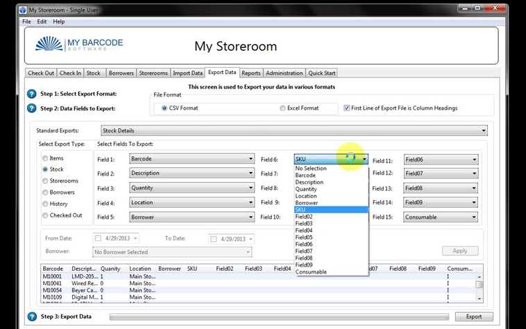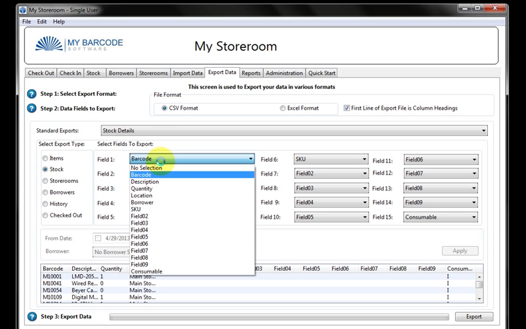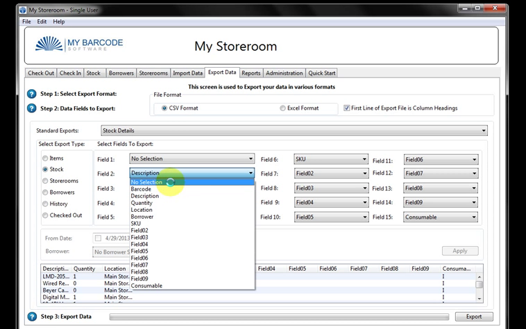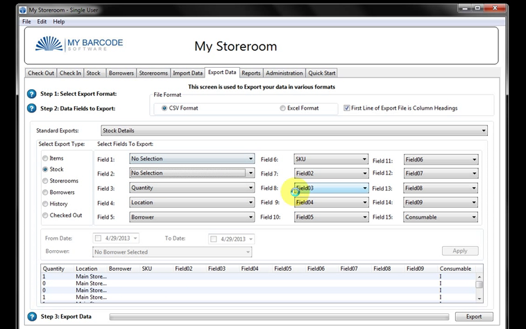If I don't want a field, I just say no selection in that field, and you'll notice that the barcode has fallen away. I'll have the description, now that's fallen away, etc. And when you're done, you simply click export. You can either export into the CSV format, or you can export directly into Excel format.